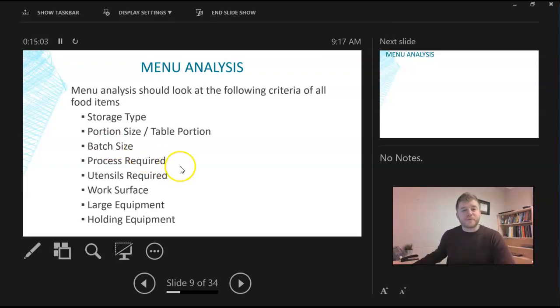We also look at the process required. So all the different pieces of equipment that are required, as well as the timing and maybe different areas. Same thing with utensils. What work surfaces are needed, what large pieces of equipment, and these are usually means where heat is added to a food element, and also holding equipment.